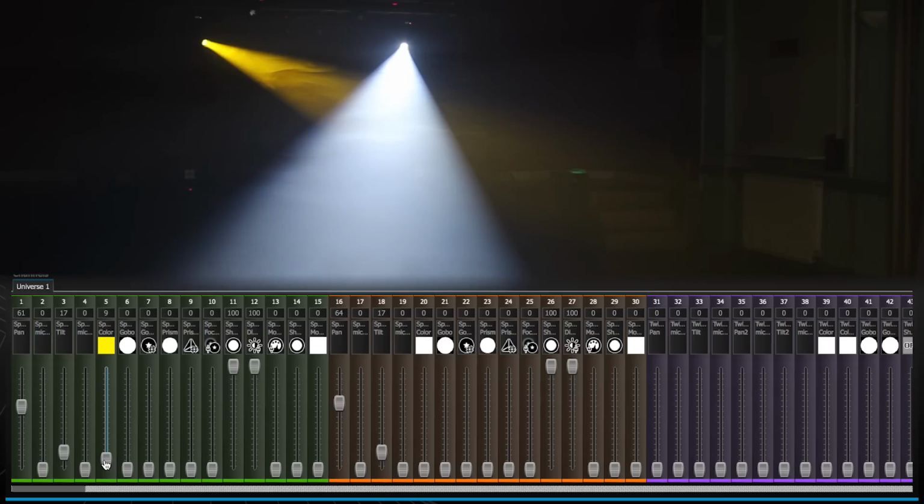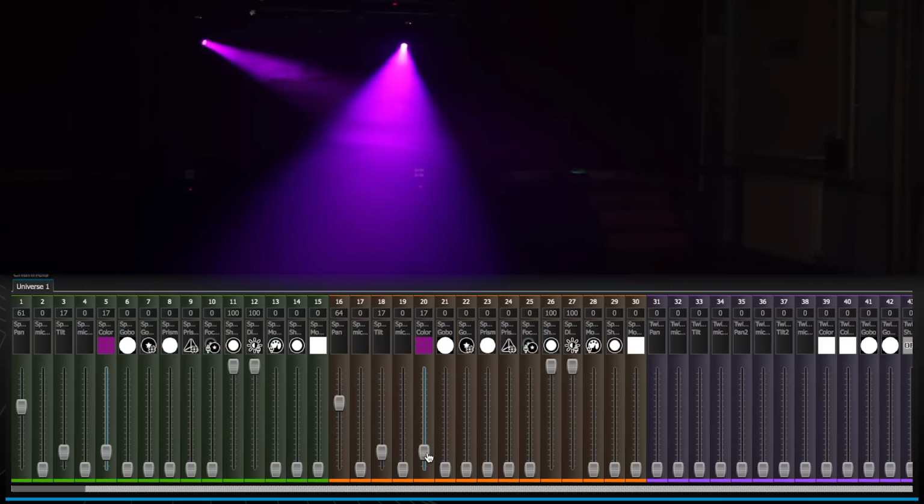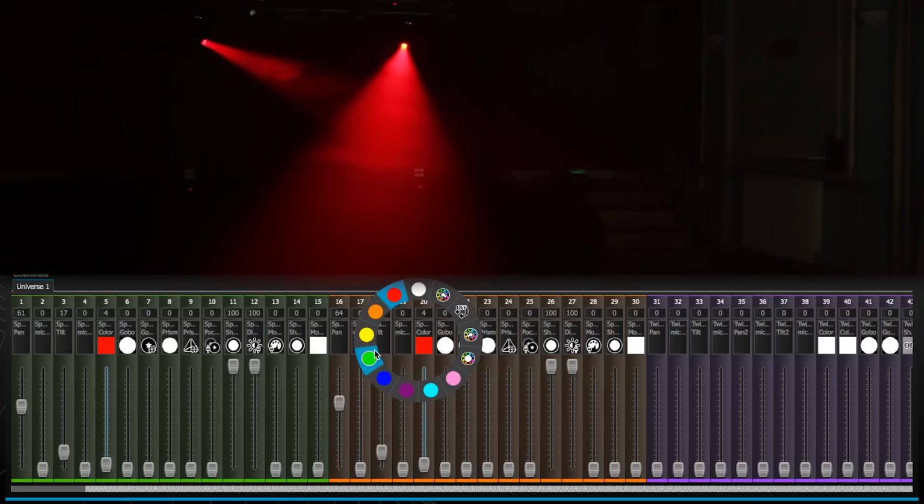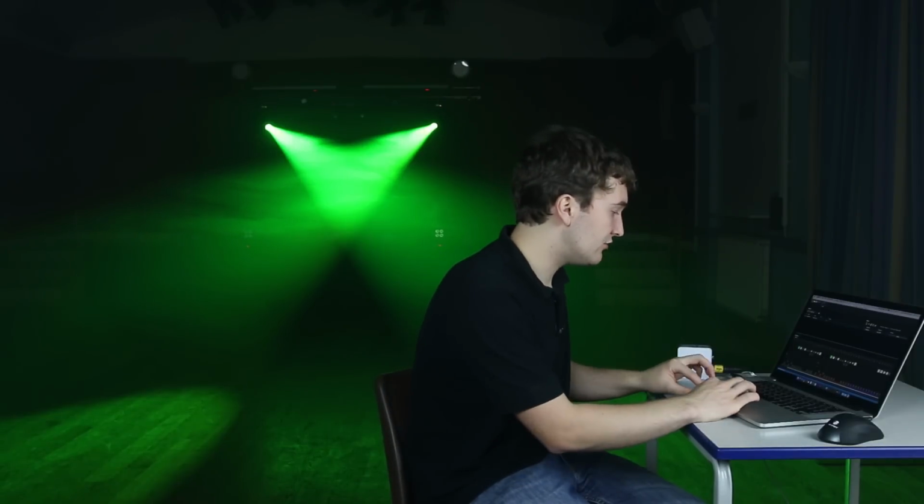In my case, I'm on a Mac here, so I'm going to hold down Command, go over to the other color channel, and now I've grabbed both the faders at the same time, and I can scroll through and change the color of both fixtures at once. And by continuing to hold down that Command key, I can also change the color through these buttons here. So that's how you can easily grab multiple lights at once. And you can also use the Shift key to select a range of faders.